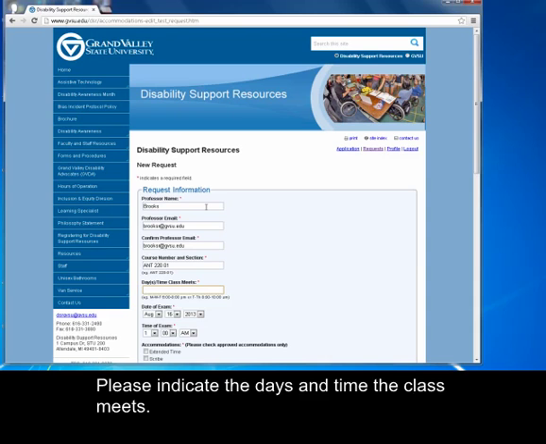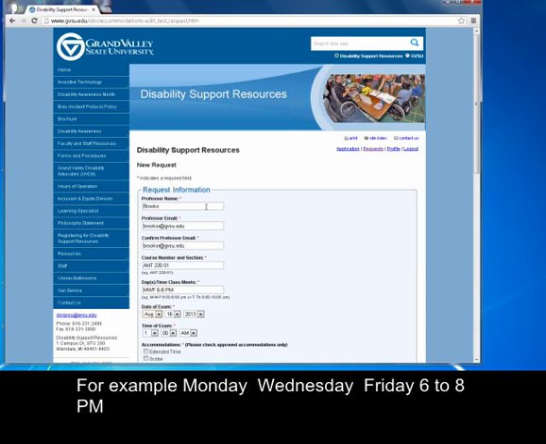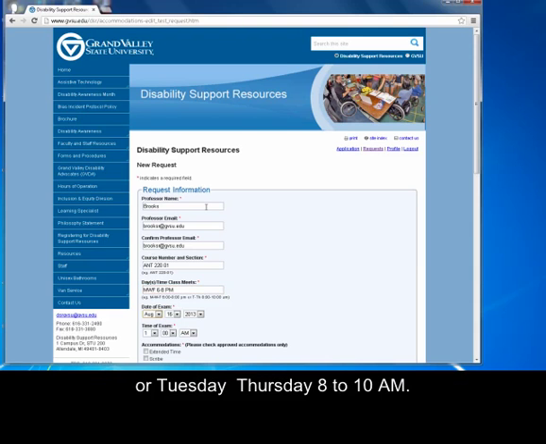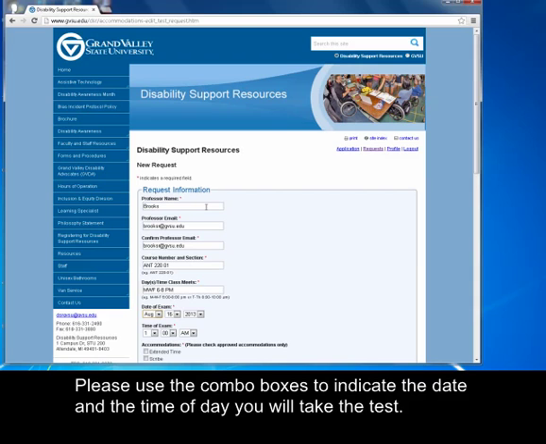Please indicate the days and time the class meets. For example, Monday, Wednesday, Friday, 6 to 8 p.m., or Tuesday, Thursday, 8 to 10 a.m. Please use the combo boxes to indicate the date and the time of day you will take the test.